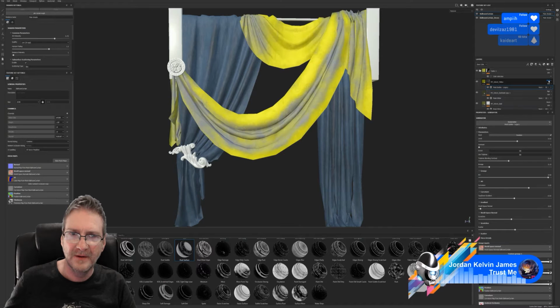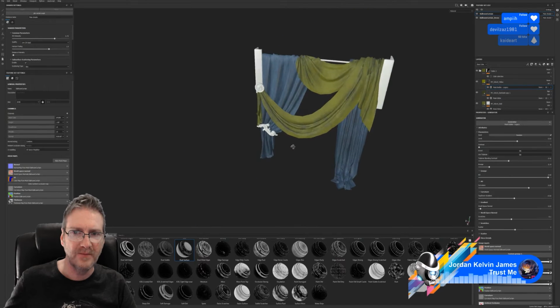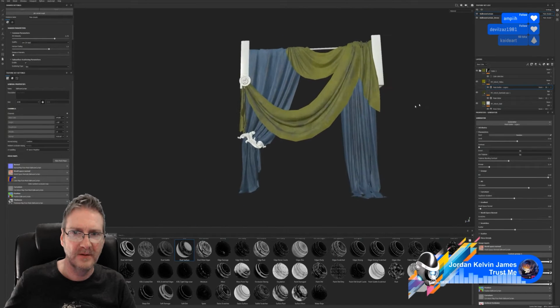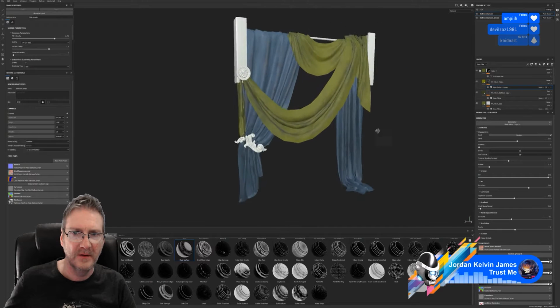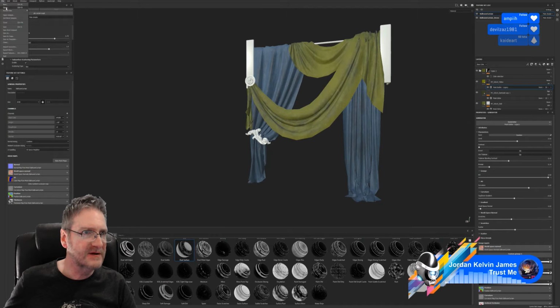No, we'll go back to normal. And I'm just going to change the blending a little bit. Just going to knock it back just a touch. All right, let's do a quick save. Let's look at the wooden bits here. Just waiting for it to finish saving out.